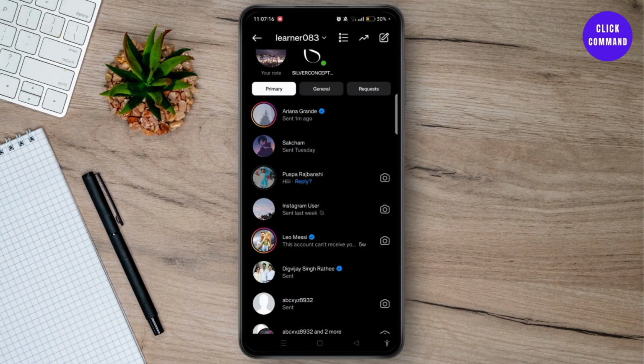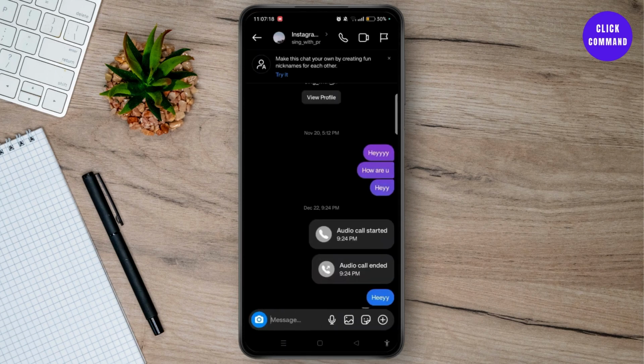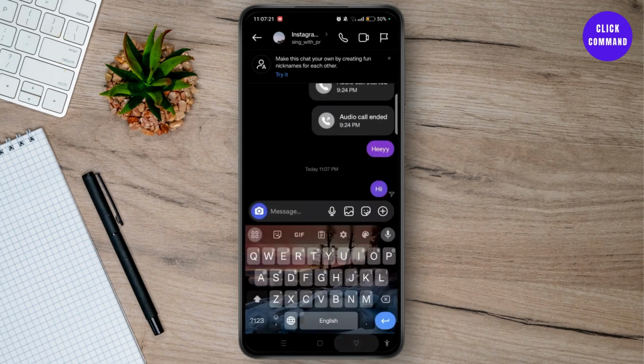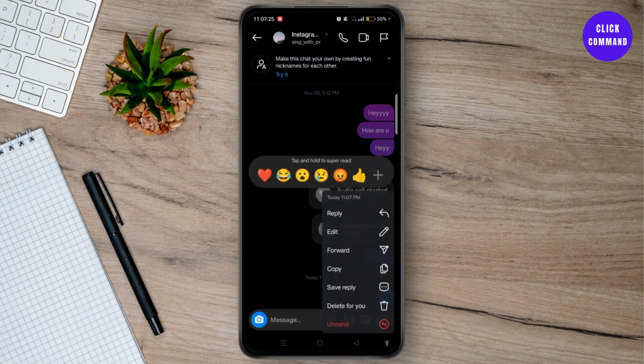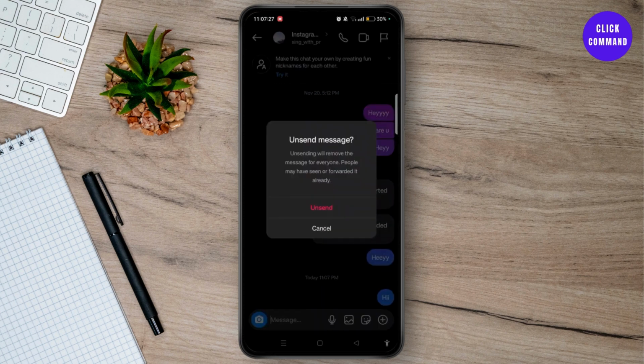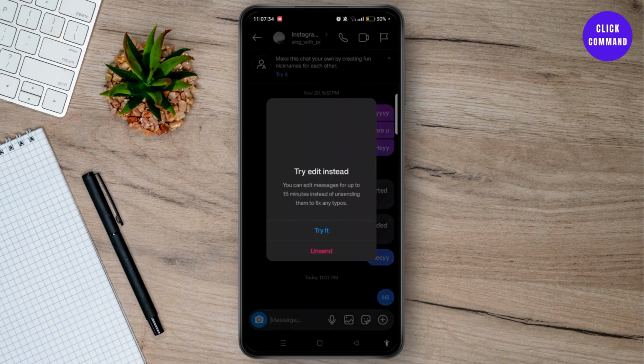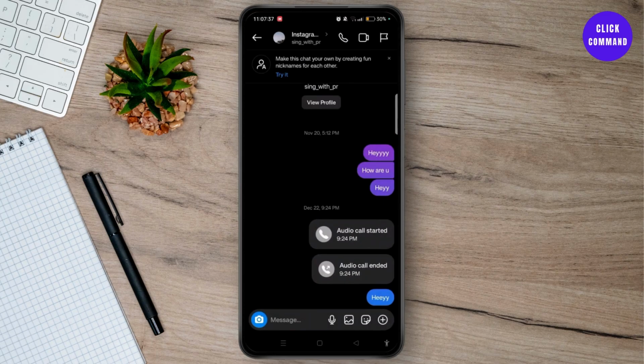Open a particular chat and let's try sending a message to this person. To delete this message from both sides, you can long press on the message and tap on unsend. Now tap on unsend and this will remove the message for everyone. People may have seen or forwarded it already. Now tap on unsend. Now come back.